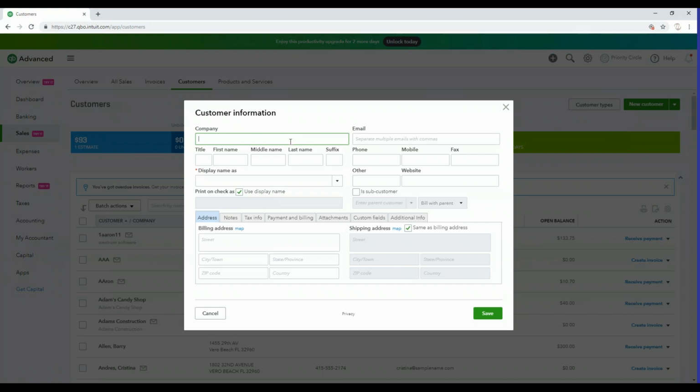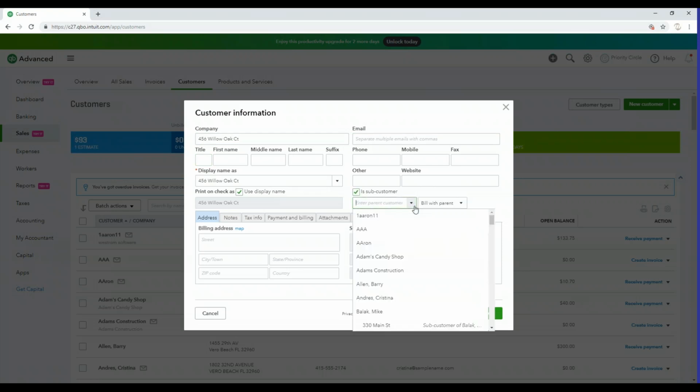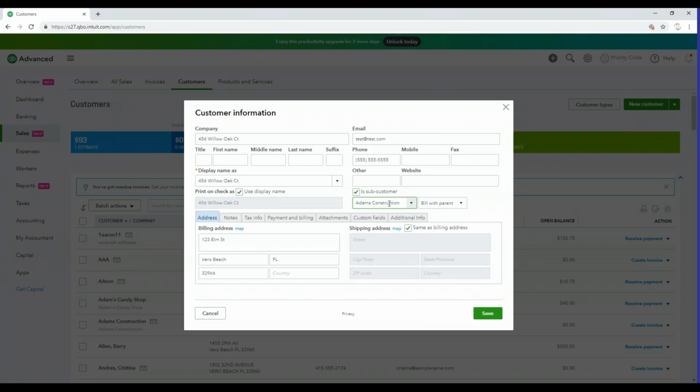So, where it says company, I am simply going to type in 456 Willow Oak Court. And what we are going to do differently here is we're going to check off this is sub-customer. And when I do that, I'm going to then select Adams Construction as our parent customer.